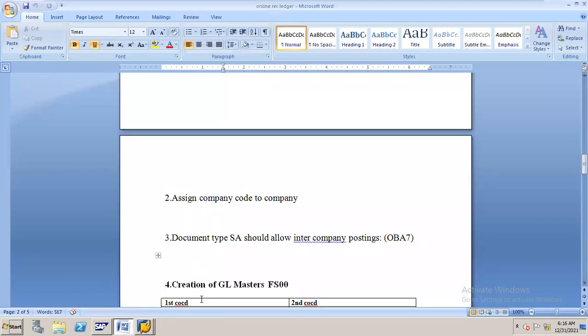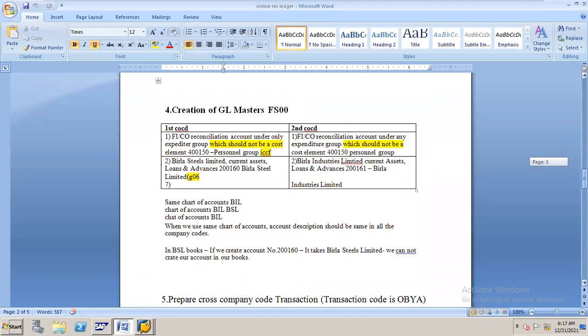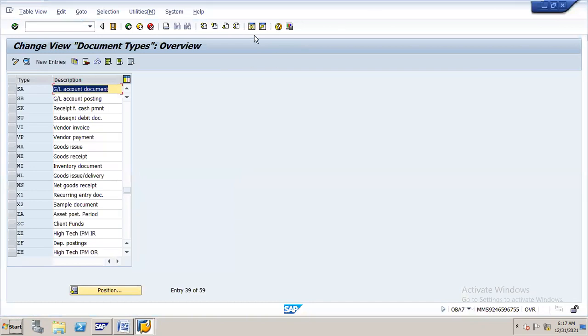Next. Yeah, now let me create GLs. Okay, so first let me create in the first company code 2,160,000. 2,160,000 is the current assets. So this 2,160,000 I'll create in the first company code with the name of N17 company code. I will show you. Let me take one more screen. FS00.